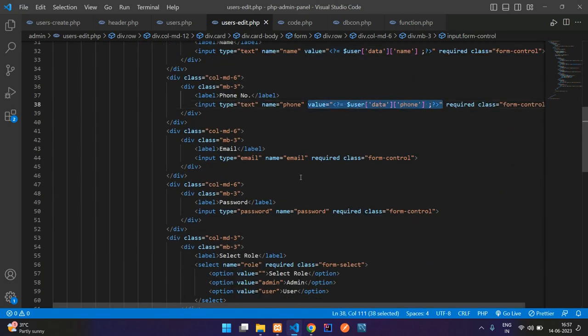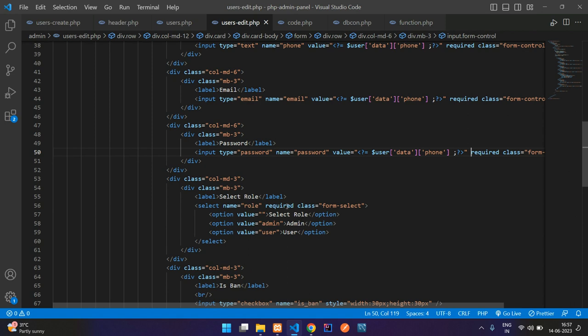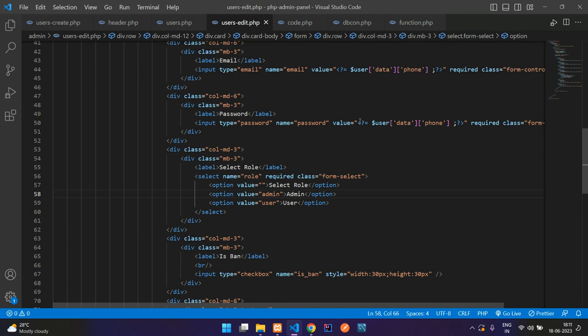So same way, paste for other input fields. Let us copy this. Just paste. And here also, we need to make a selectable. Let me just copy this data here and paste. And then, guys, data of role. So if the role is equal to admin, then make it selectable. So let's tell here selected else null.